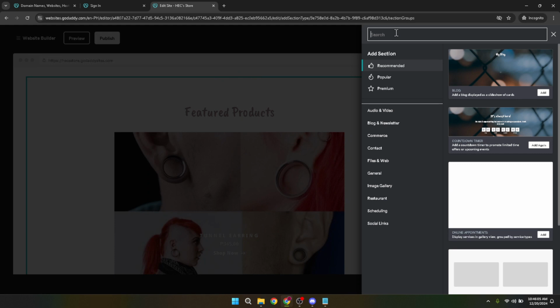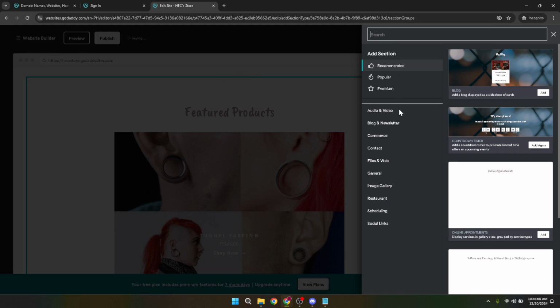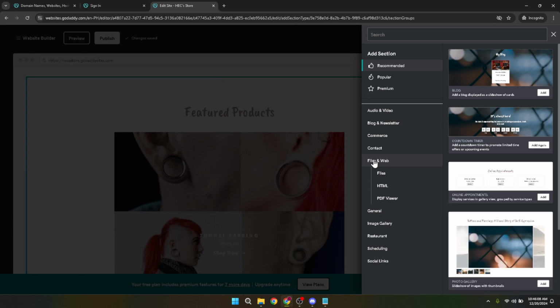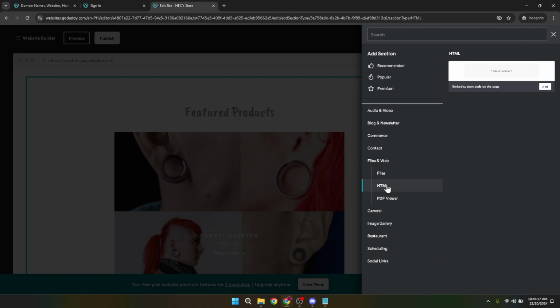In this panel, navigate to and click on Files and Web. This category allows you to add sections that deal with external files, links, and yes, custom code. It's designed for users who wish to enhance their websites with external resources or custom scripting. After selecting Files and Web, a new subset of options will appear. Among these options, you'll spot one specifically labeled HTML. This is where you can add pure HTML code directly to your GoDaddy website.